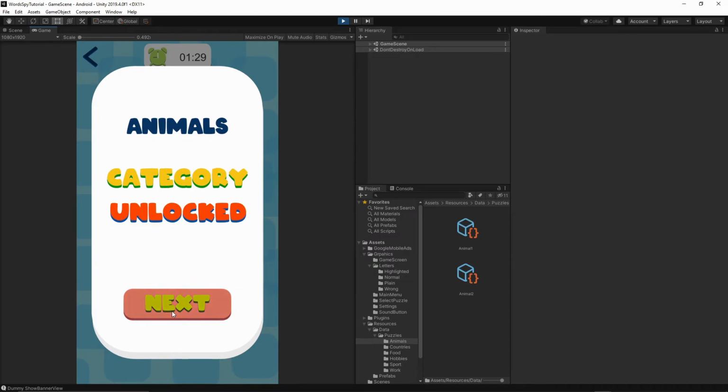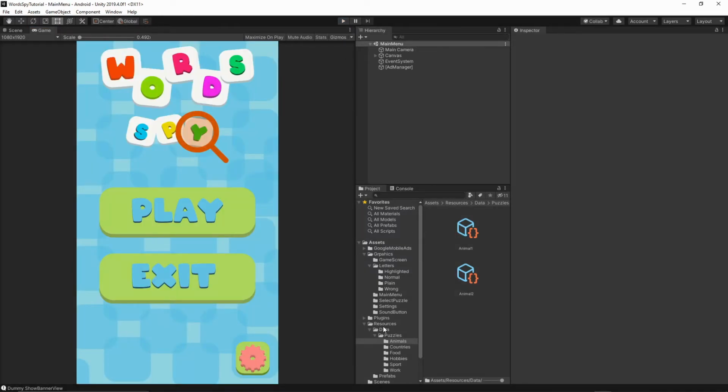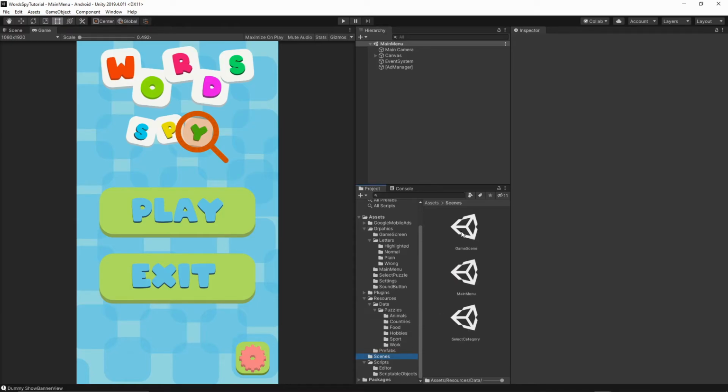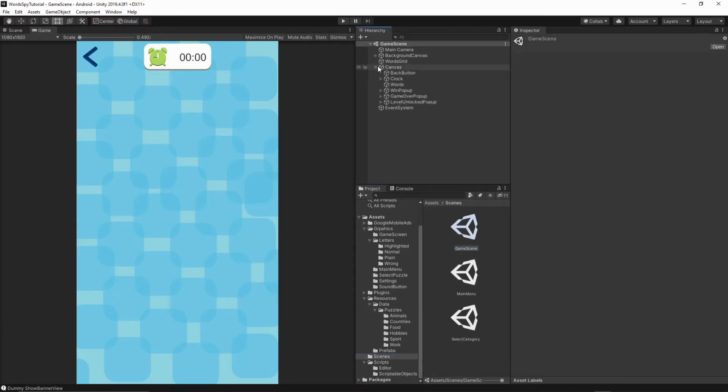Okay, our next button does not work now. We forgot to assign this behavior. So let's stop this project. Let's go to our scenes, game scene, go to the canvas, level unlock pop-up, pop-up window, and then select our next button.